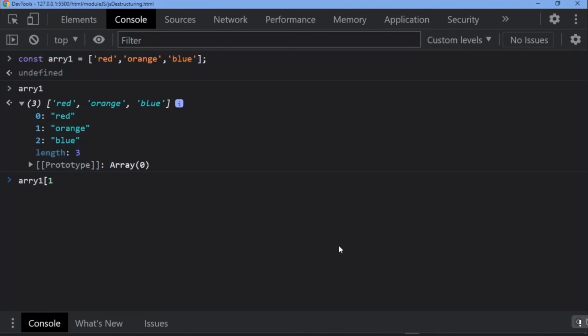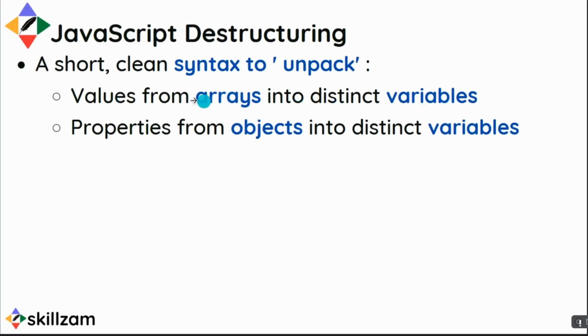Now, let's say I want to treat each individual value or element of an array as a variable itself. How do I do that? I can do it using destructuring. If I want to get red and treat it as a variable, I can do that using destructuring. Destructuring is a short, clean syntax to unpack values from an array into distinct variables. So each element of an array will be treated as a variable.